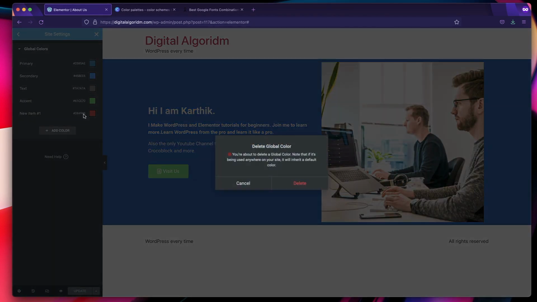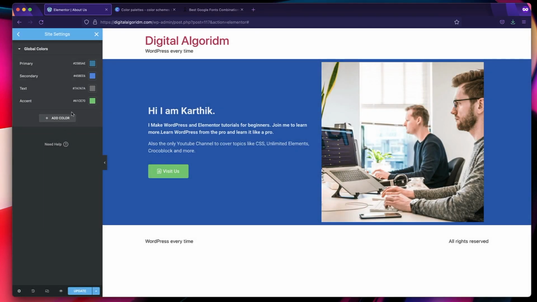I'll just click on this color. I'll click on delete and that color is deleted. If you want to add a color, I'll just click on add color, give it a name.